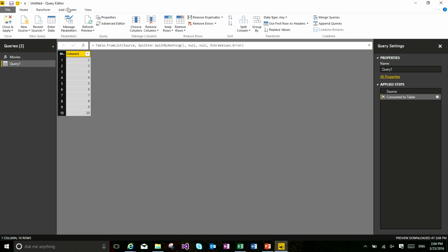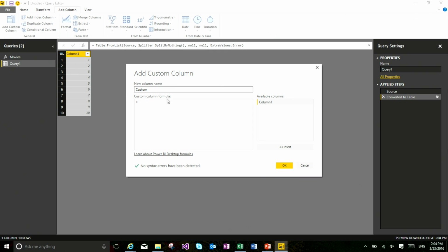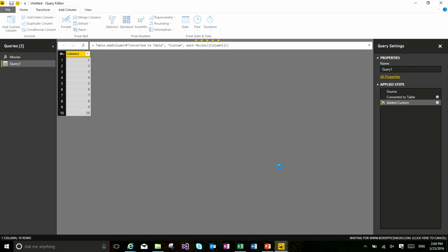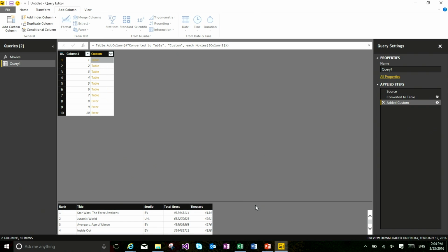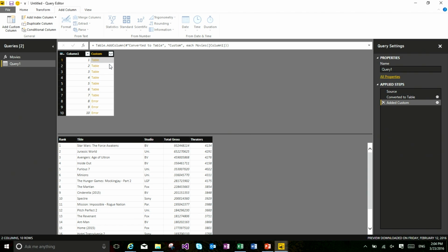And from here, I can add a custom column that will allow me to get movies given the page number. That's column 1. And that's going to run the same query 10 times with that specific change in the URL. You see that the first 7 return tables. If I click on the background, you're going to see the results for that specific line. So these are movies 1 through 100, then 101 to 300, and so on.